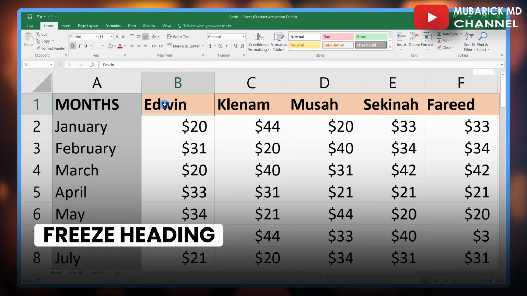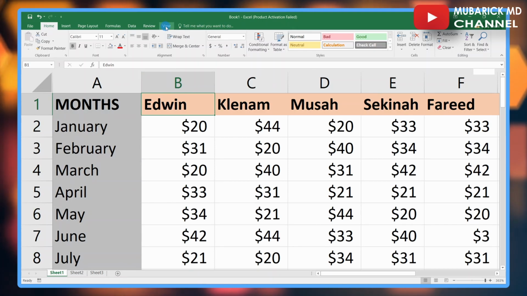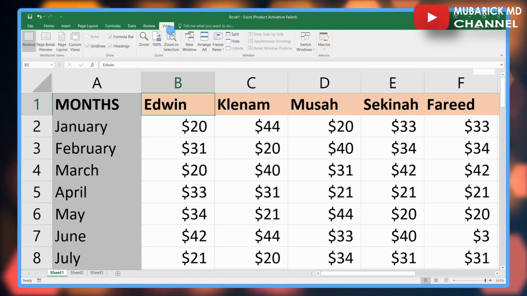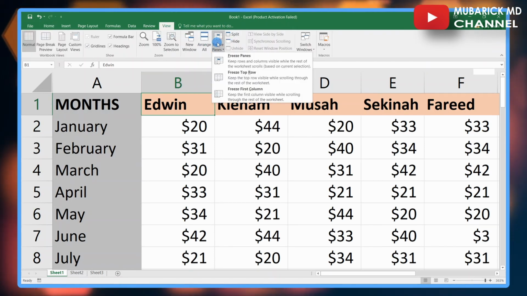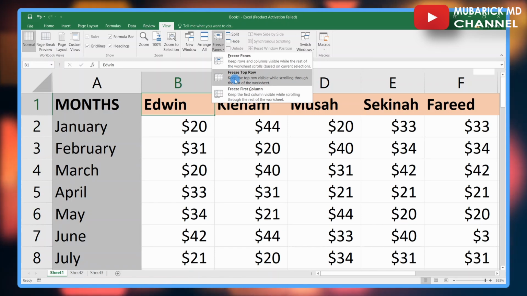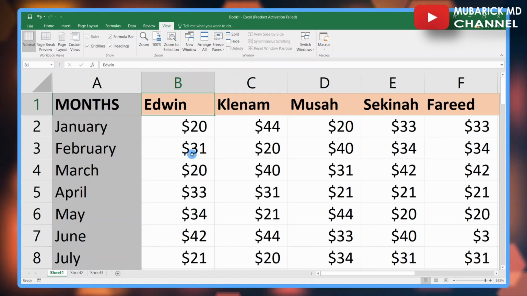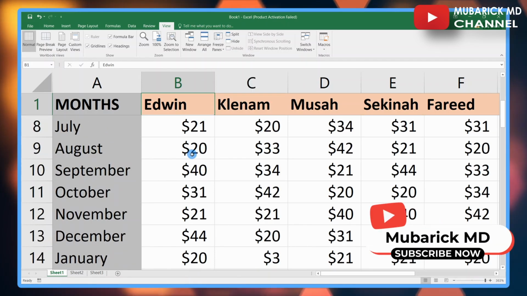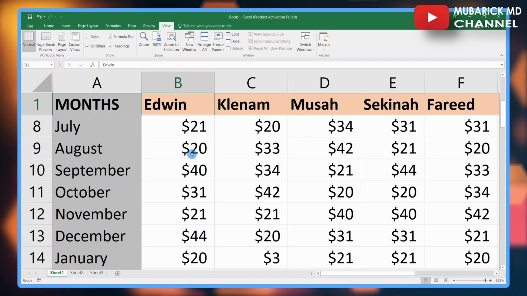To freeze the top row, all you have to do is navigate to the top of your Excel sheet and tap on View, then continue to tap on Freeze Panes. With this selected, proceed to click on Freeze Top Row, and after that, when you scroll down, your top row will be frozen and any other information under it will be maintained there.